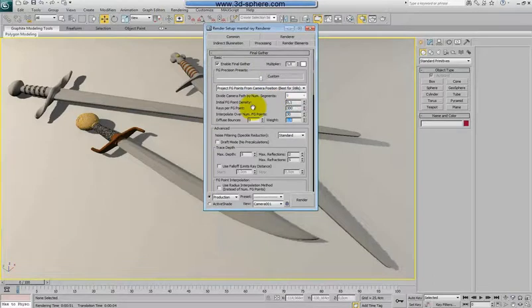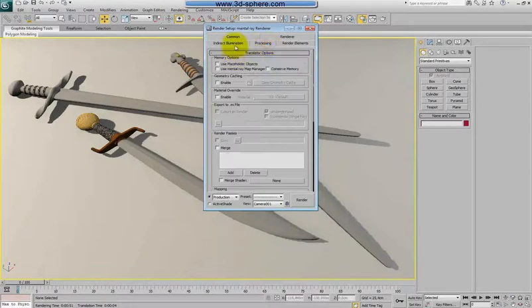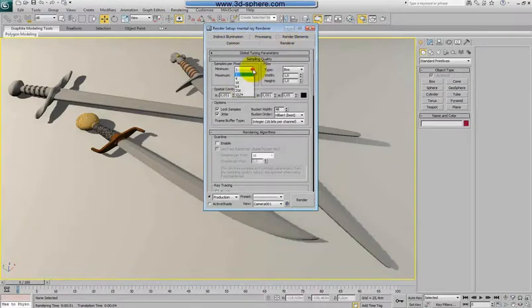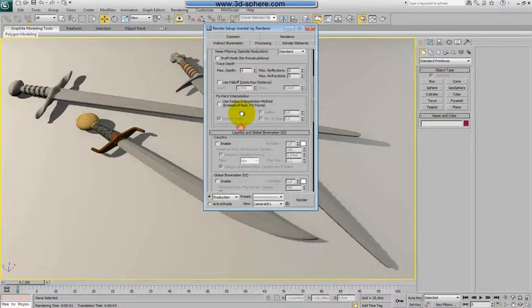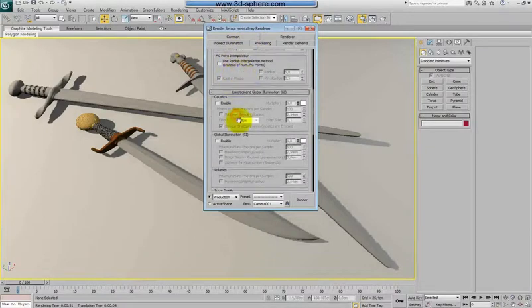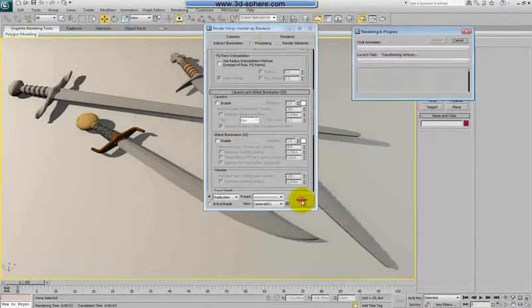You can go 300, 5 bounces should be enough. Processing here, go from 4 to 16, more samples, better quality. And actually we can keep it like this. We can turn this on and also global illumination, but I think this is fine. For this kind of render, it's fine. So I'll just hit render.